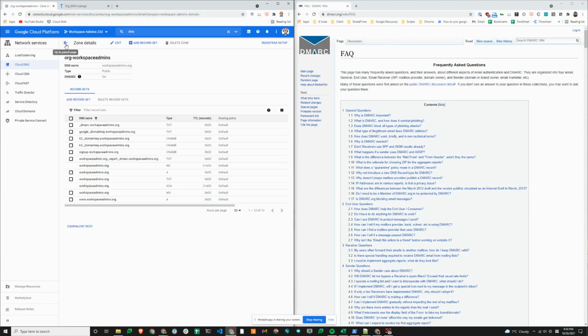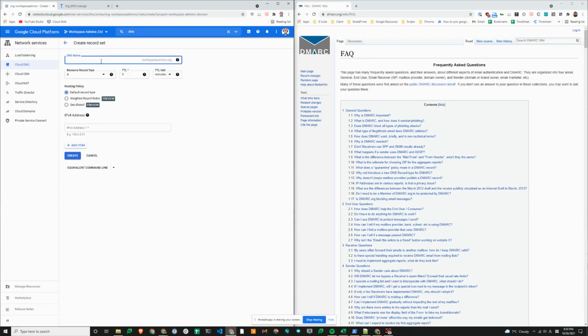We'll just have to do the same thing for a new domain that we just purchased, which is gws.wtf. So we'll go here. It is a TXT record, and I don't need workspaceadmins.org, so this will change to gws.wtf. I'll just set it to 1 hour. This is v=DMARC1. So let's create that.